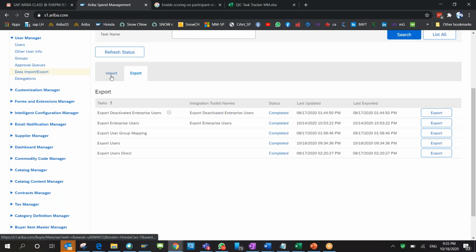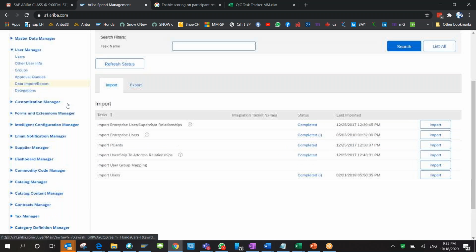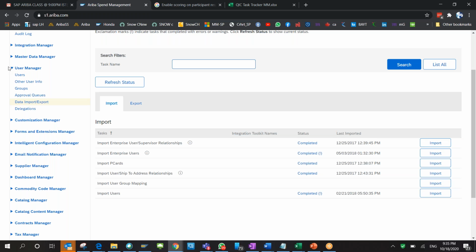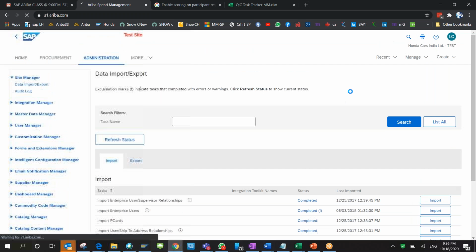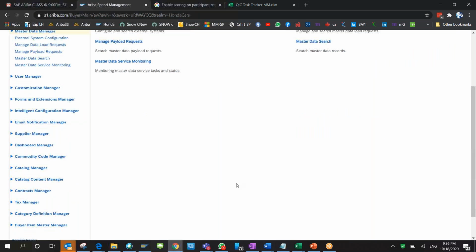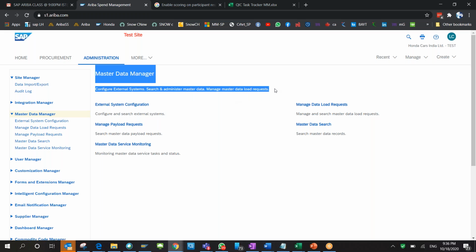All the different types of user addition, user group addition, all these things we can do via the user management. Now next part, master data manager. So all these things you can see via the administration and core administration only. Now take an example. Over here we have the master data manager.